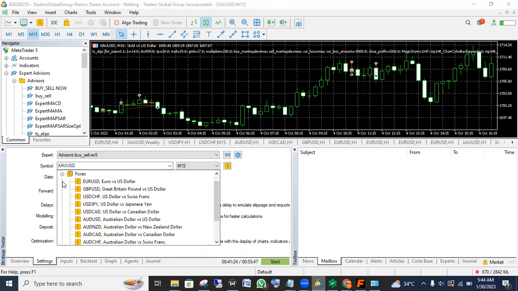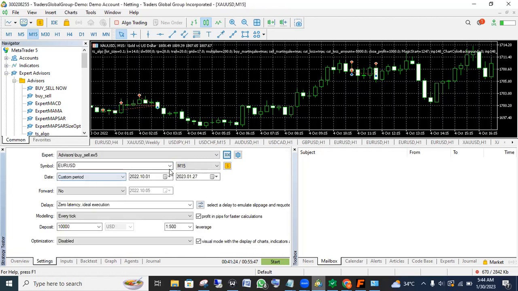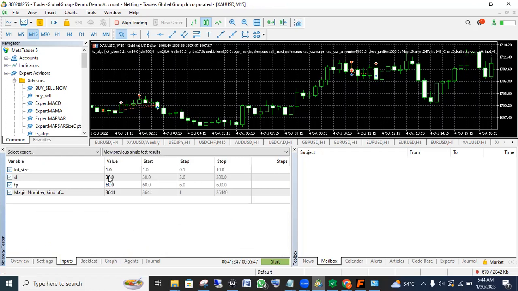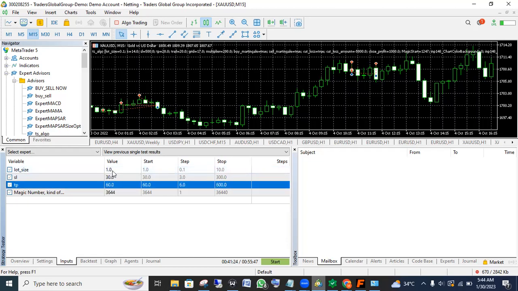Okay, let me test it on Euro USD. Or rather, let me test on pounds dollar. 15 minutes time frame. I'm testing from October to January this year. Then it's on visual mode, so I need to visualize it. I'm using $10,000 deposit. So input, you see the lot size, I put one, so I can correct it here. Like I can modify here. But if I didn't insert it as a constant, I won't have this opportunity. I won't be able to change anything.